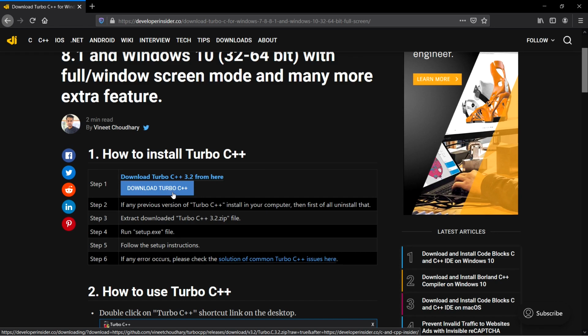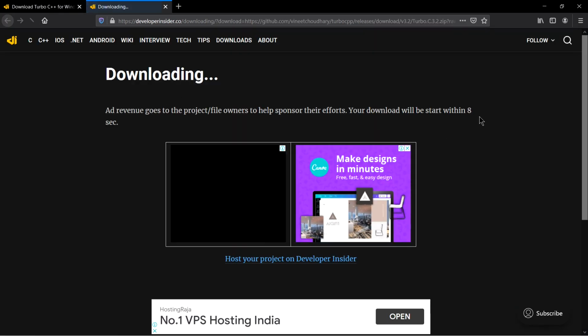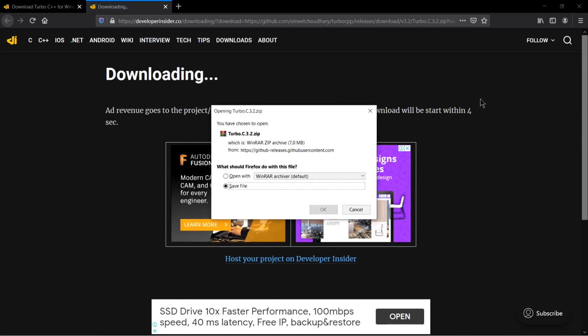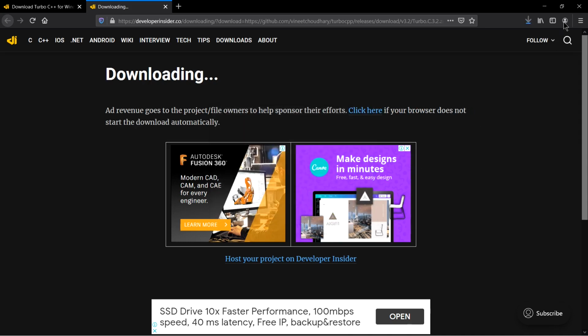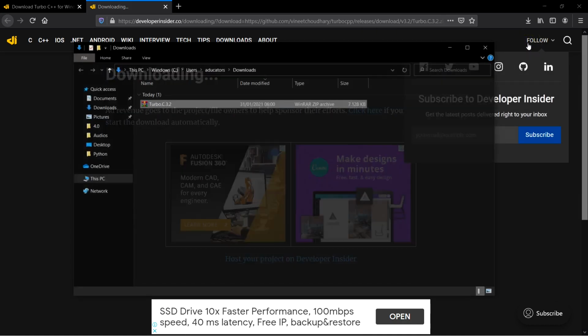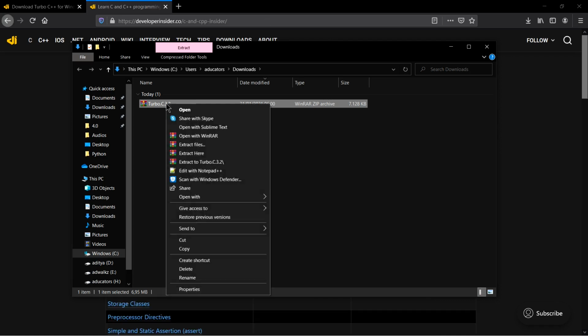You can simply click on this download button and it will start downloading. Save file. Yes, it's a 7 MB file. Go to show in folder. If you have already installed some earlier version of Turbo C++, uninstall that before installing this version. Now extract files here.